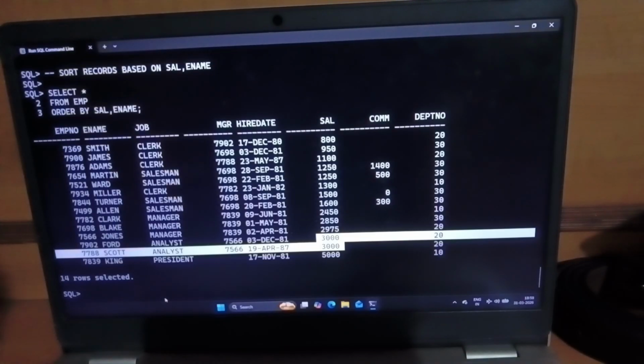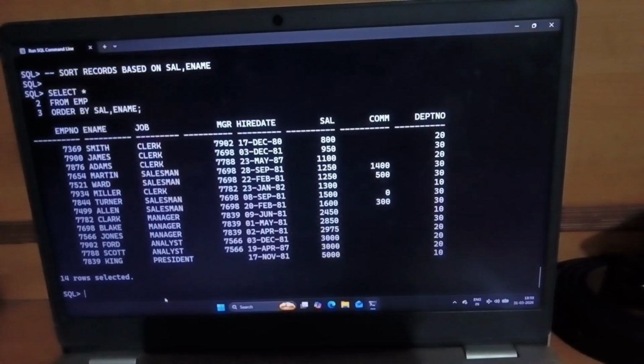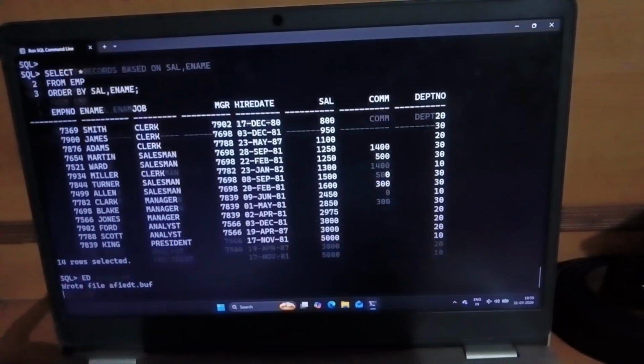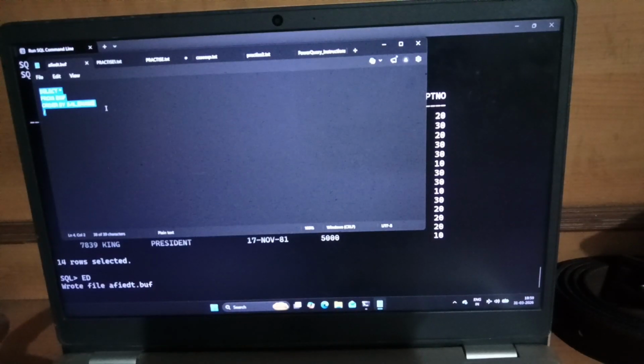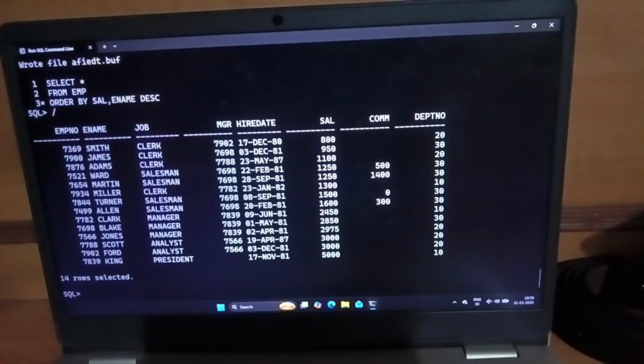Now, sir, I want to do it in descending order. So what will I do? I will make one change. If I want descending, I will mention DESC here. Control A, Control S. Sir, it's not happening in descending, it's still in ascending. Okay, see, what is happening here?